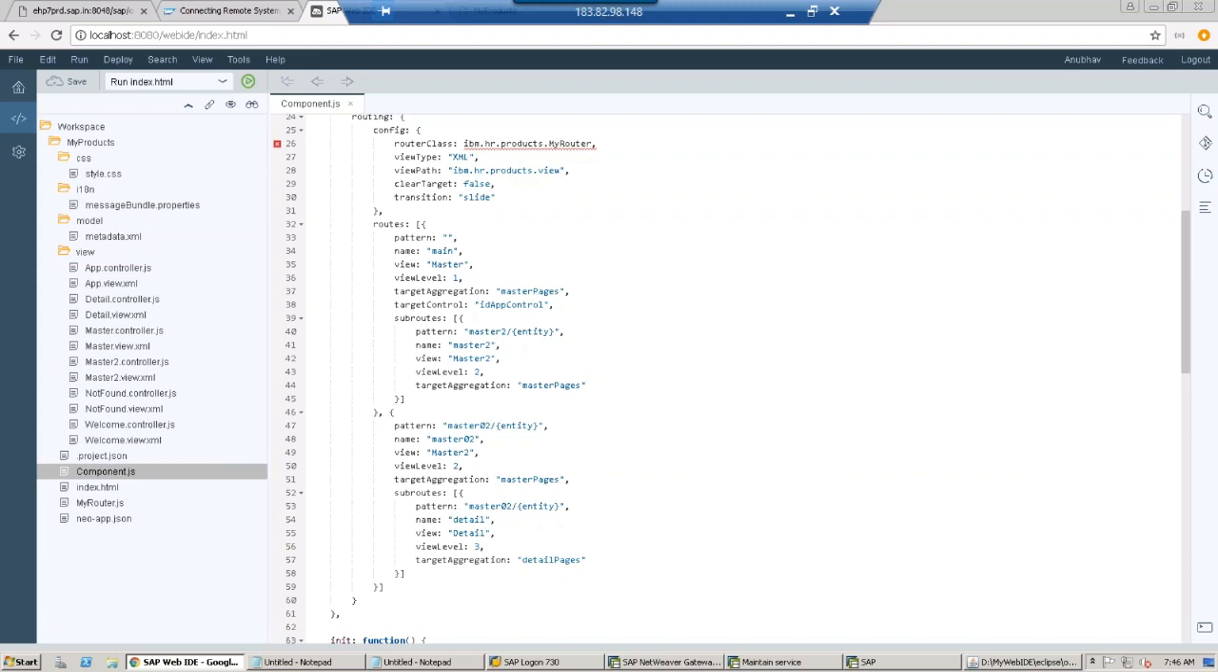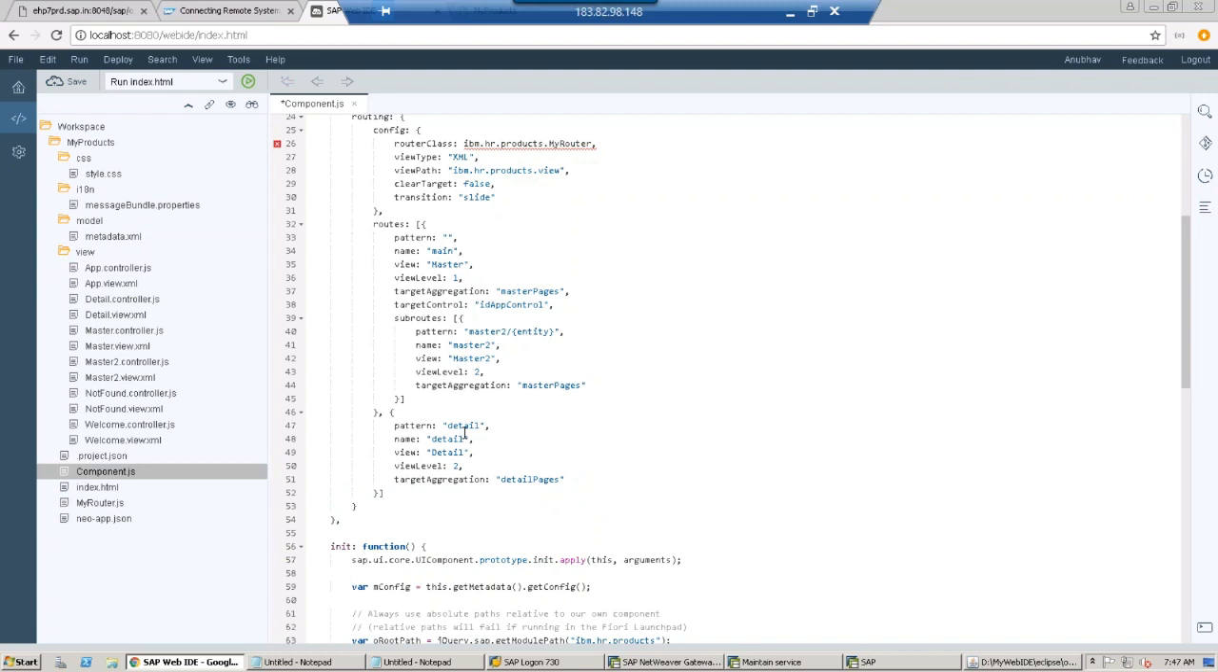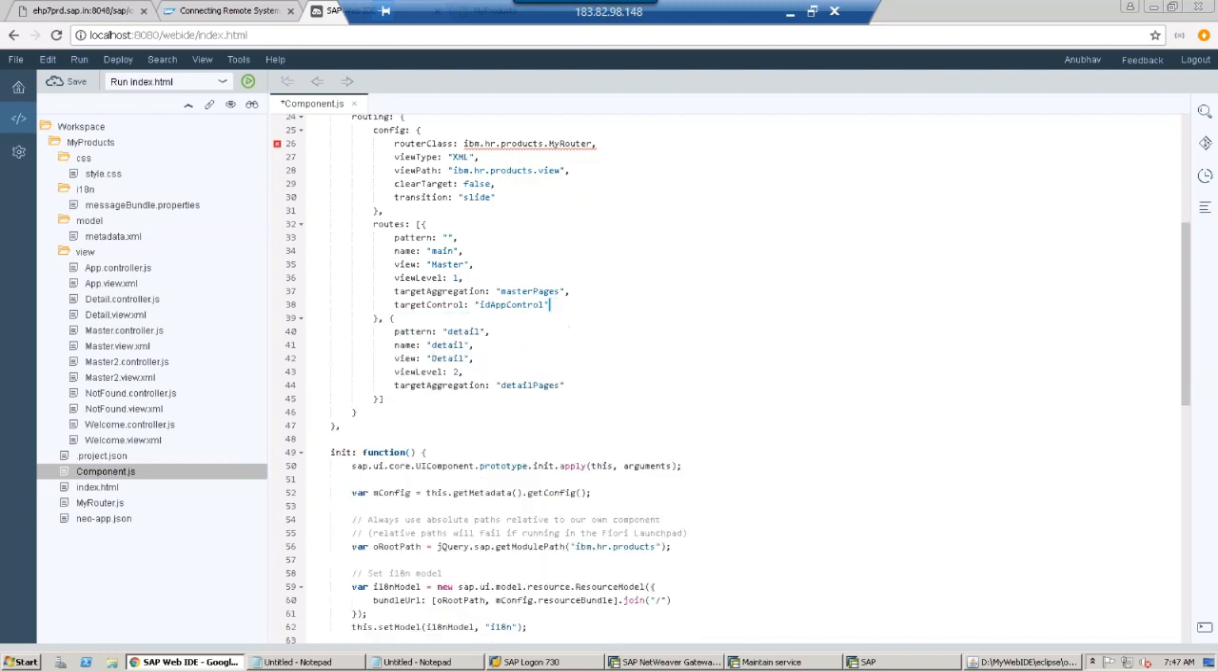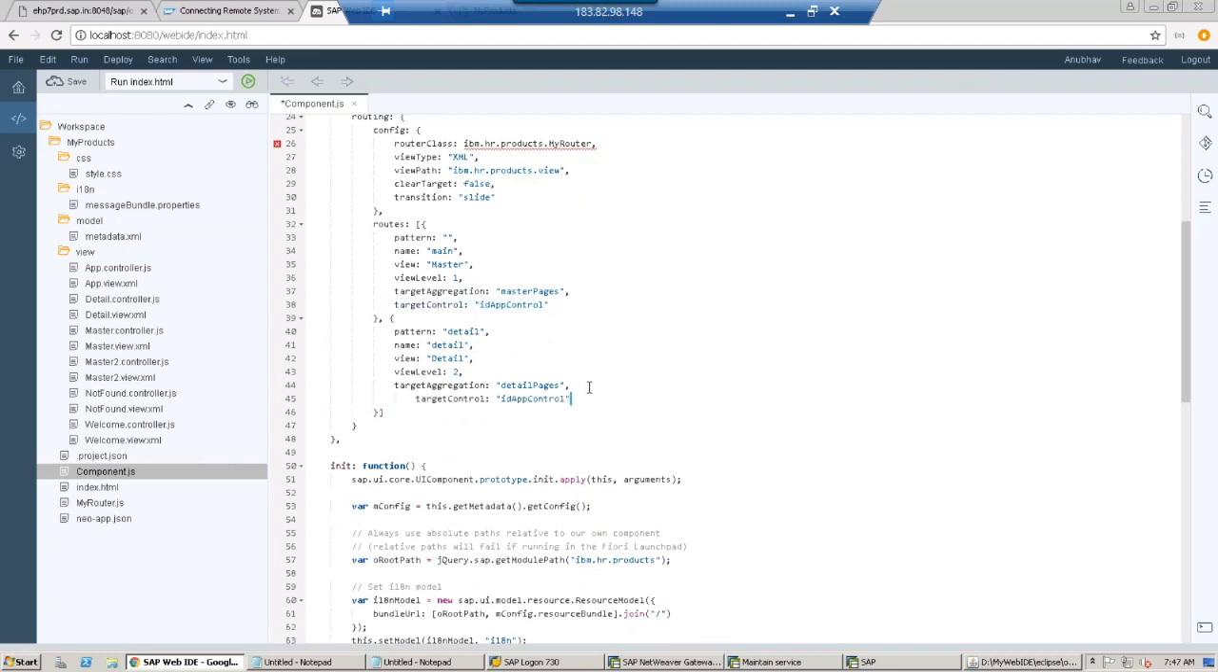So let me just go ahead and define the route for that. Let me change the pattern here. The second pattern I'm making is detail view. The name of the pattern is detail. The view which I want to display is the detail view. The view level is 2. Aggregation is detail pages. I don't want subroutes here. I just want one simple route with master, and then one simple route here for detail. Yeah. So target control, of course, has to come here as well. So that's how I change my router.